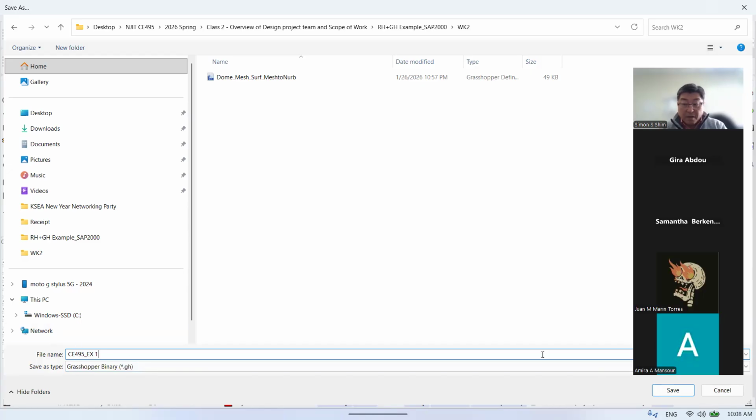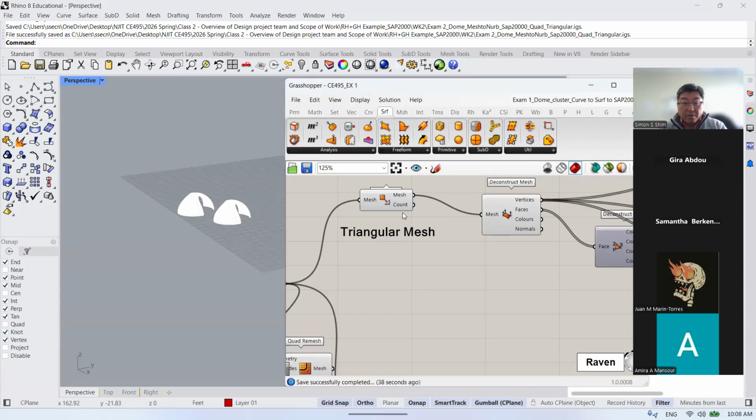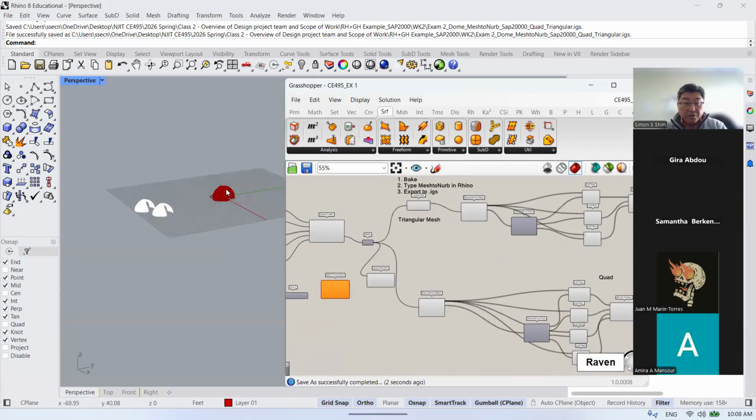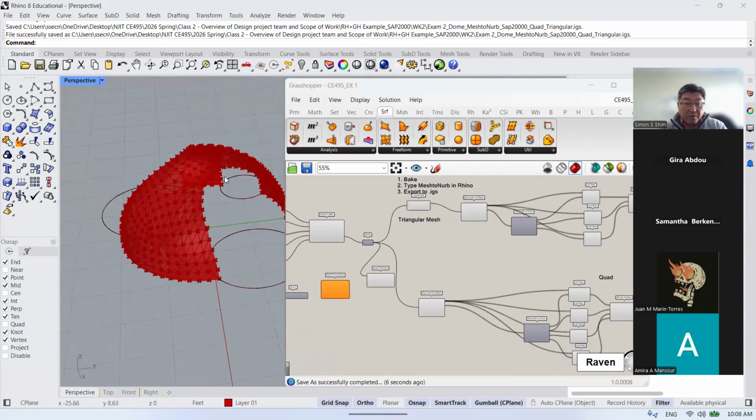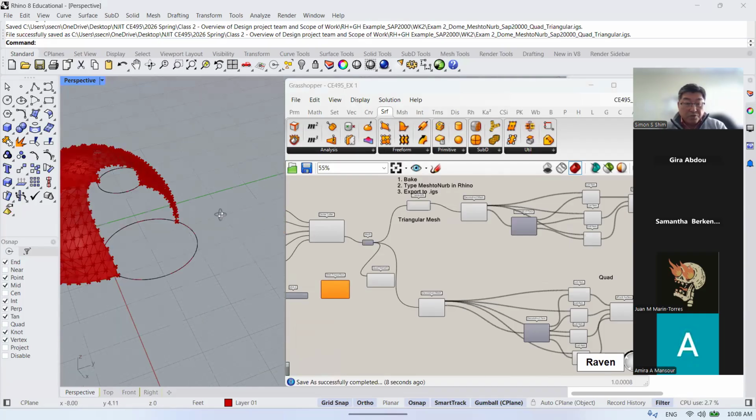You see my screen, right? So this is Grasshopper. You see the Grasshopper script. And what we're going to do, I'm going to show you some workflow about some dome structure.